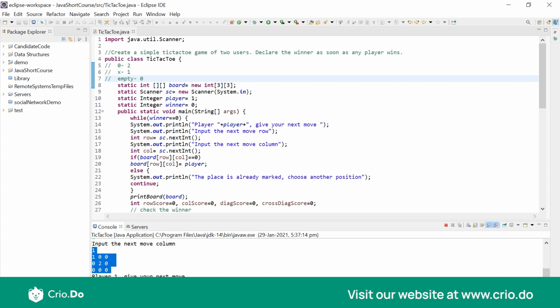So that's good. Then from player 1, let's say I want to put 0 and 2. And then from player 2, I want to put 1 and 0. And then from player 1, I would want to put 1 and 2. And then from player 2, I would want to put 0 and 1. And then from player 1, I want to put 2 and 2.